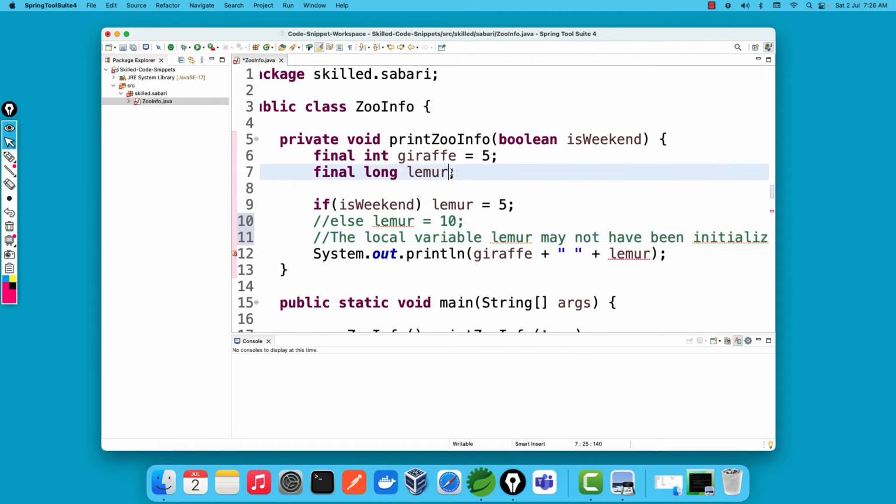So what we do is, during the time of declaration itself, we try to initialize. Now there is another problem that occurs. You notice that this variable is final, right? When it is already initialized at the declaration time itself, then you can't reinitialize. But as per the logic, based on the if condition, the lemur value needs to be changed. In that case, either you remove the final, or you don't initialize them at the time of declaration and make use of an else statement to ensure by any means lemur gets initialized.